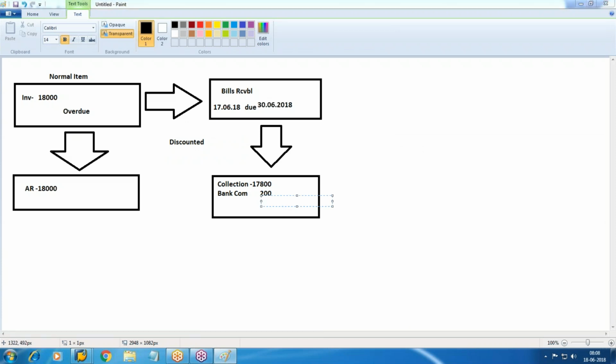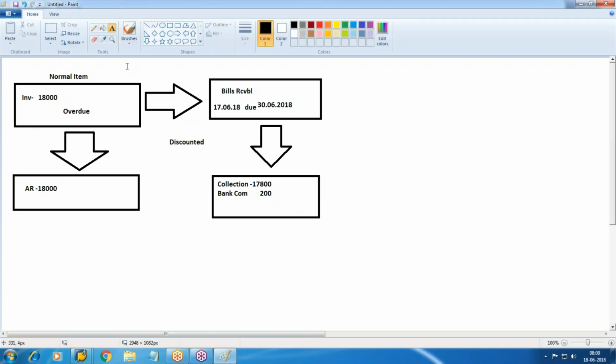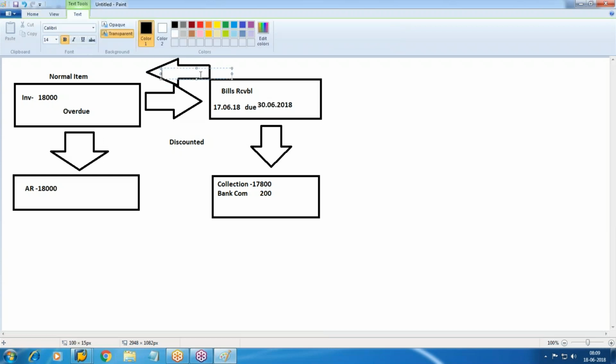So the bank will recover this amount from the customer on the due date, and this particular transaction happens in good faith. That means we are assuming that on the due date, 30th June, the customer will make the payment, right? And one update: when we convert this item into bills receivable, this will convert into a cleared item. Initially it will be an open item. Once you raise the bill, it will convert into a cleared item, right?